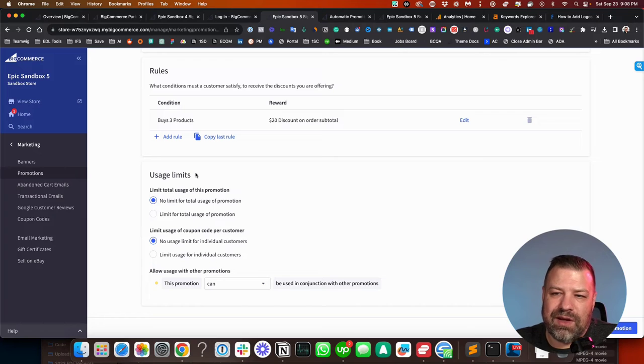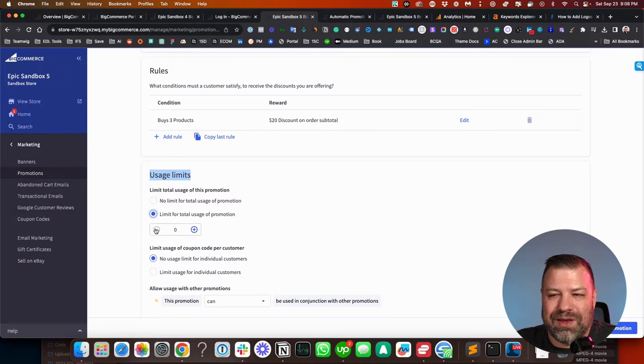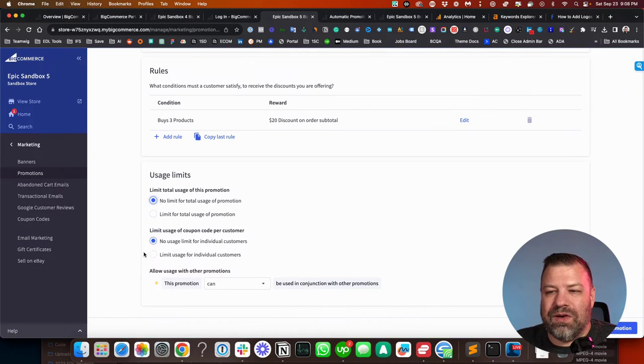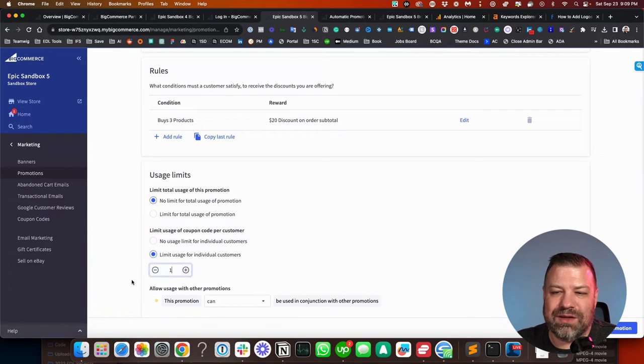And you're almost done. The only thing left is usage limits. And this could be important because maybe you only want this coupon to go out for the next 100 people, right? So the first 100 people to buy 3 items in the bath category get 10% off or something. Then you can say, I want to limit this to only 100 uses. Or you can say, limit usage for individual customers if this is something that you only want people to use once. This is an option that people use quite a bit.